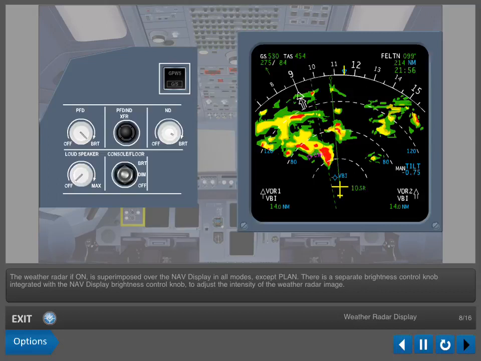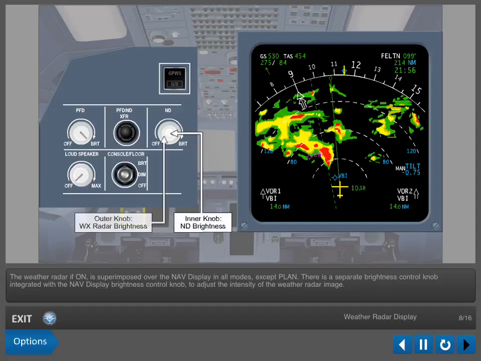The weather radar, if on, is superimposed over the nav display in all modes except plan. There is a separate brightness control knob integrated with the nav display brightness control knob to adjust the intensity of the weather radar image.